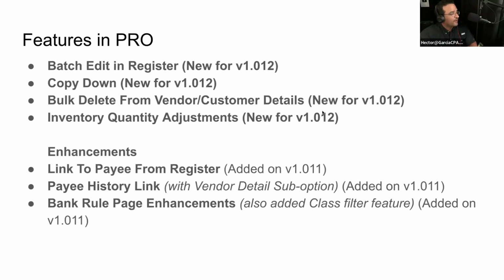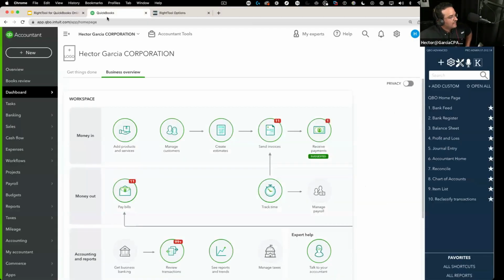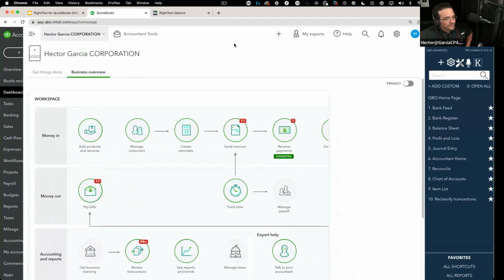Okay, so let's talk about the new features in Pro. We have batch edit in register, we have copy down, we have bulk delete from the vendor, customer detail screen, we have inventory quantity adjustments, and we also made three small enhancements to link to payee, both from the register and from bank feeds, and then one little tiny change in bank rule enhancement that we added. So let's go into that. Let's start with batch edit from the register.